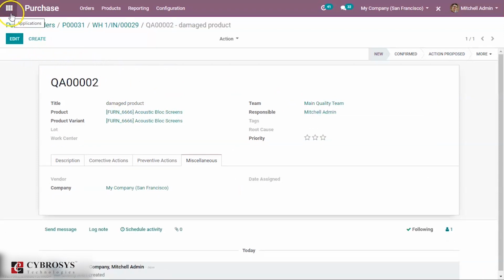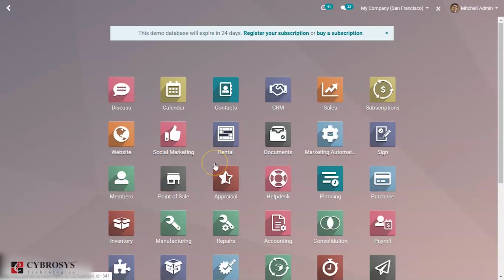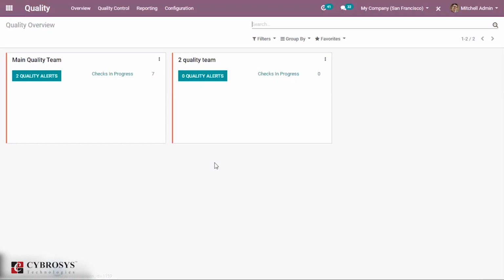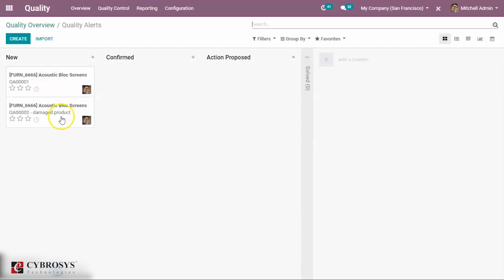Now let us go back to the quality module. Under the main quality team we can see the quality alert tab. So here we can see the new quality alert that is automatically created when the product failed the quality check. Now the team can confirm the quality alert and they can do the proposed actions for the corrective measures of this product.